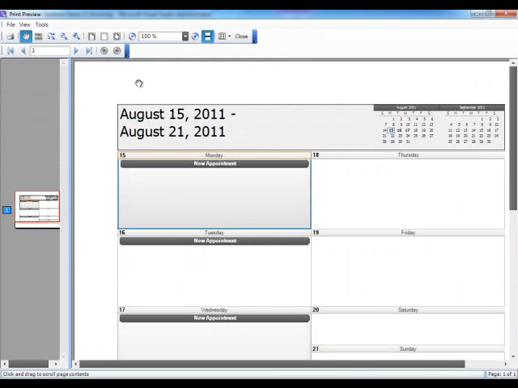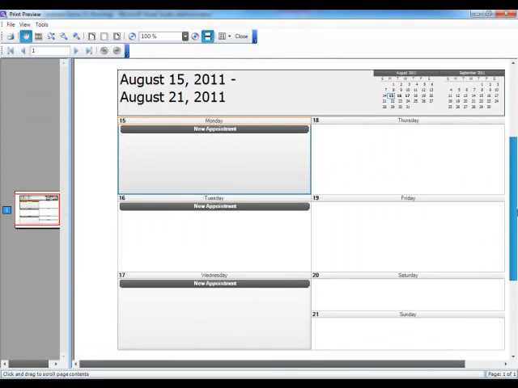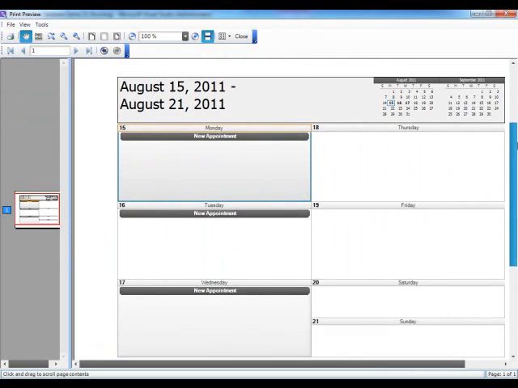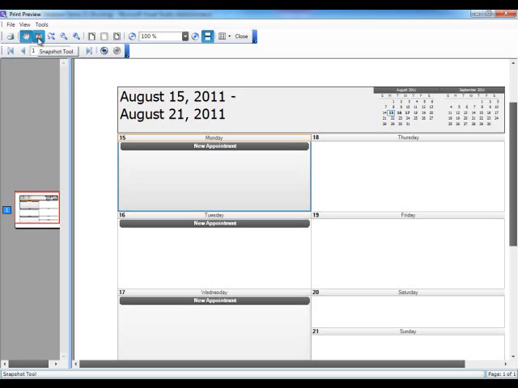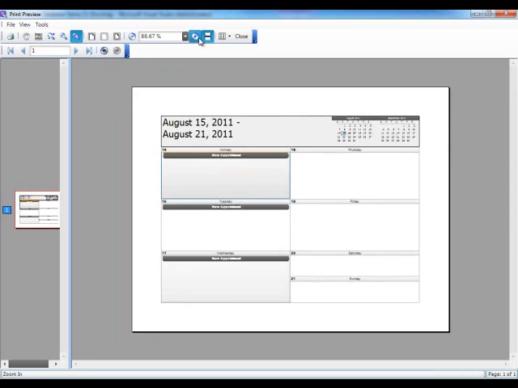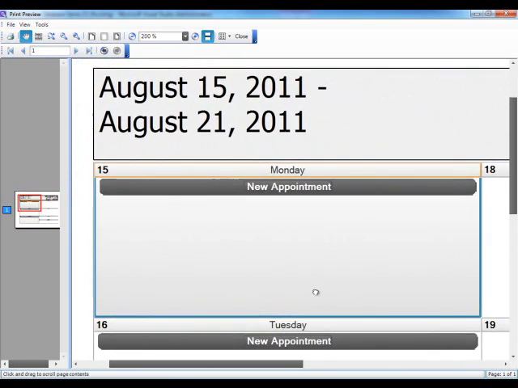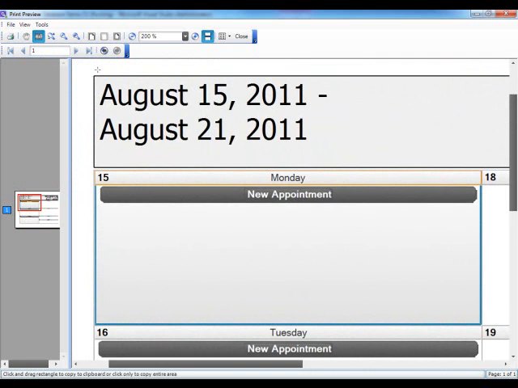Notice how I can show one week's worth of data. The appointments that I've added are in here. Then you can do various things, like zoom in and zoom out. I could also use the hand tool, but I could do something like use the snapshot tool to grab a snapshot.